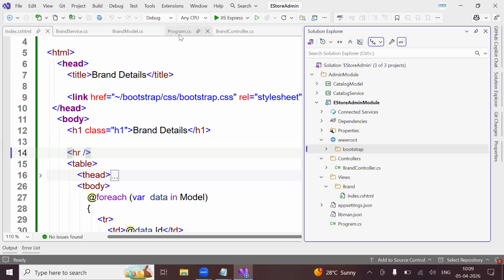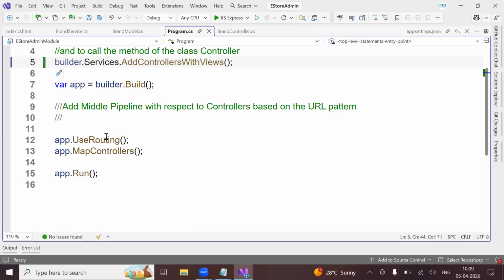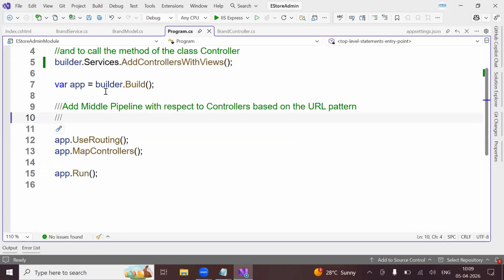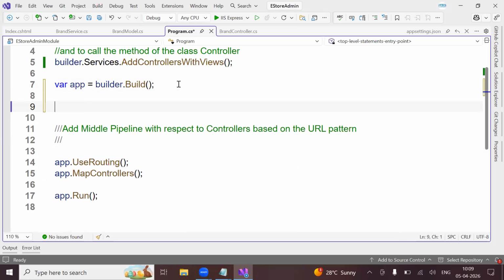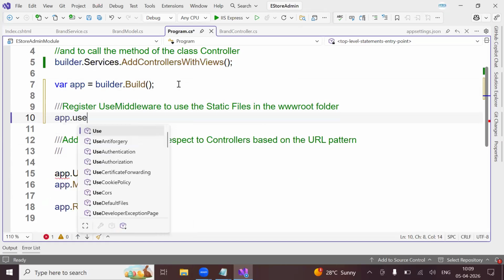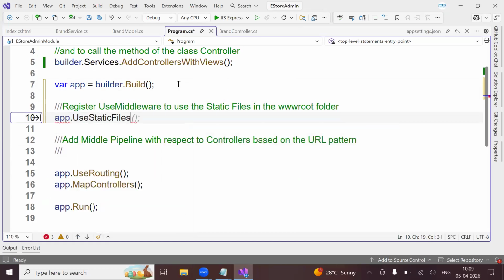For that, what you need to do is in the Program.cs file, before map routing, use routing and map, here, register the use static file middleware. Understand? And then app.UseStaticFiles.